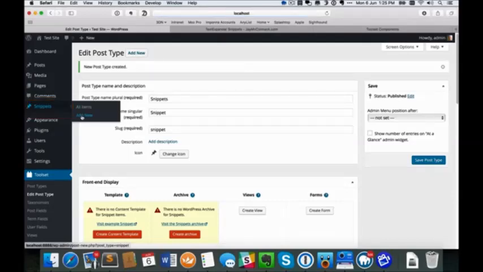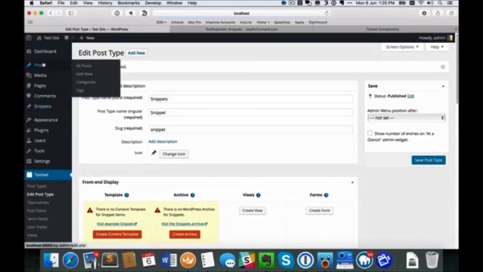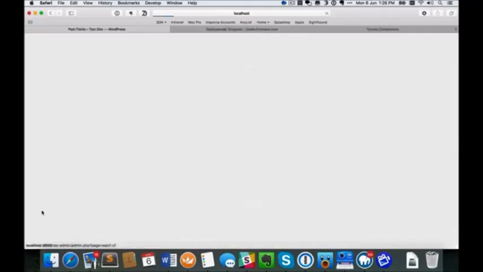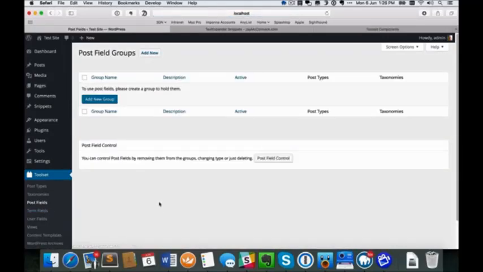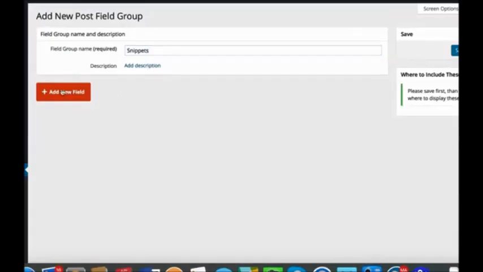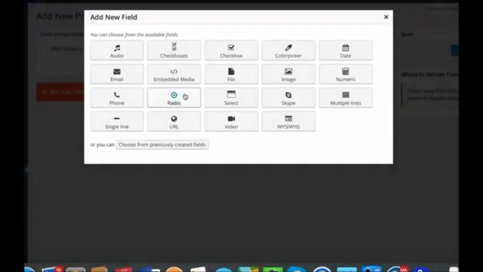The thing is, right now there's really no difference between a post and a snippet except that it's got a different name. I now need to add different fields that I can use that are unique to snippets. And we do that by going down into the post fields section. Fields are created by creating a group of fields, and then you put the fields inside that group. So we're going to create a new group here, and I'm going to call it snippet, or snippets, that'll do. And I've got 3 fields that I need to create.